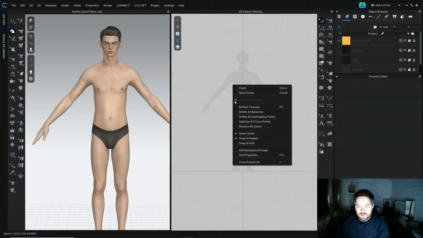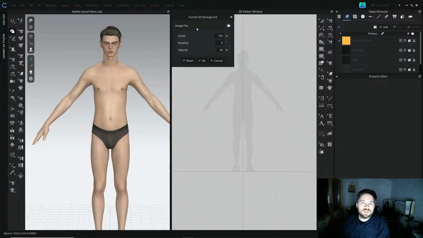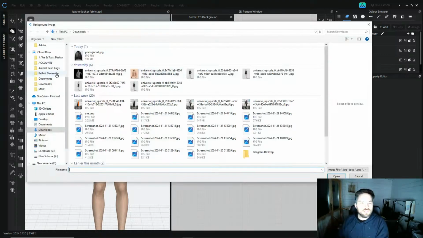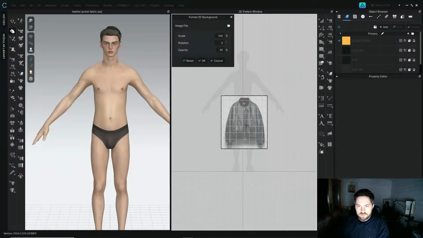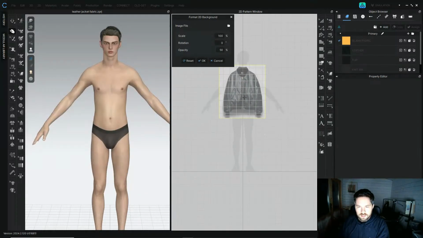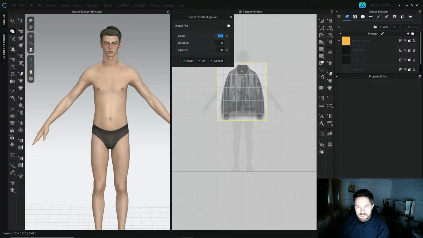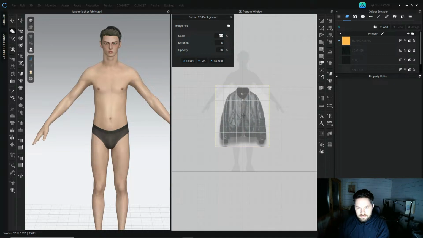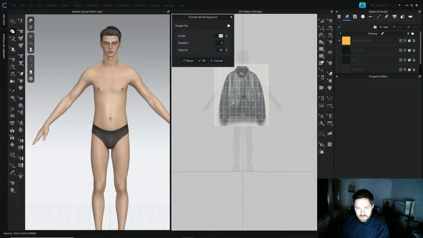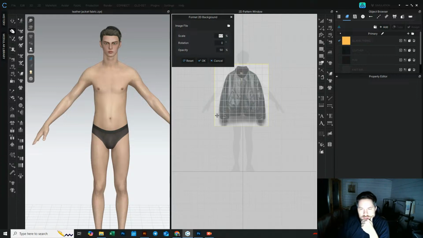Okay, so first of all, we want to do a background image. So we're going to get the leather jacket, and we're going to put it here. Now, obviously, this doesn't look very oversized. So I think I'm going to change the scale. Let's change it to that. I think that might be it.